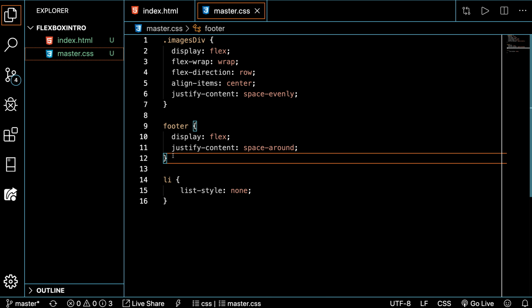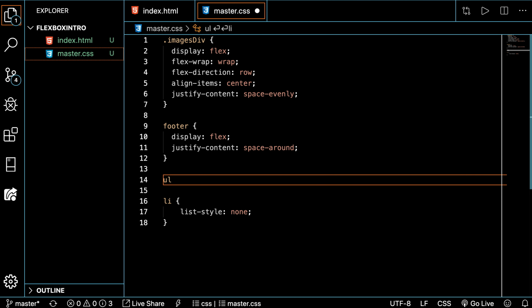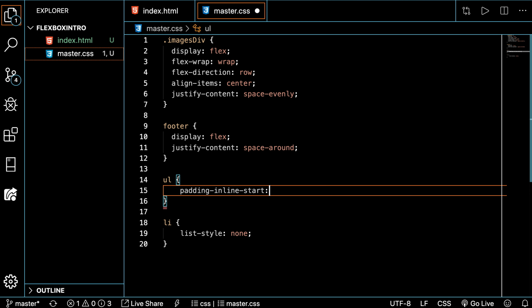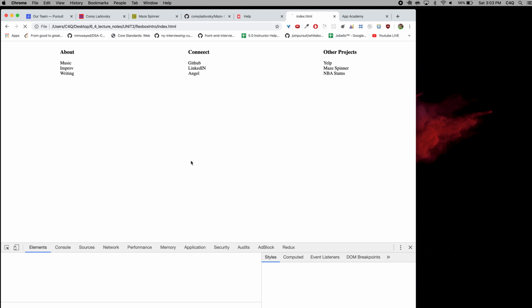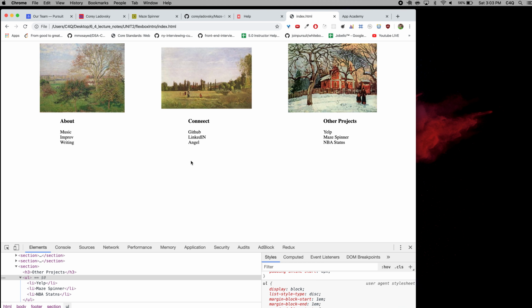And on my ULs, I'm going to change that to be 0 pixels. I'm going to save that, and I'm going to see if that fixes the issue. Okay, much better.